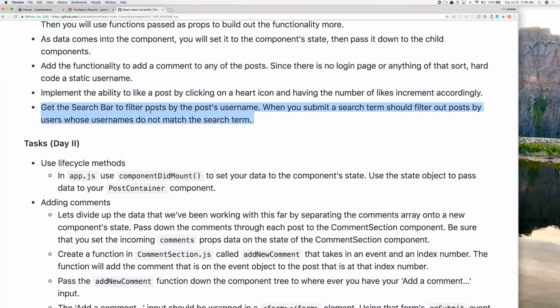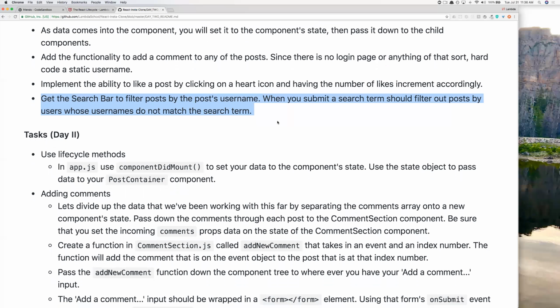Get the search bar to filter posts by the post username. Okay.